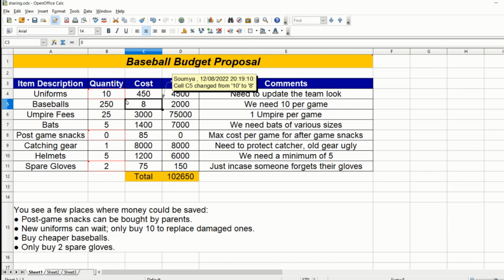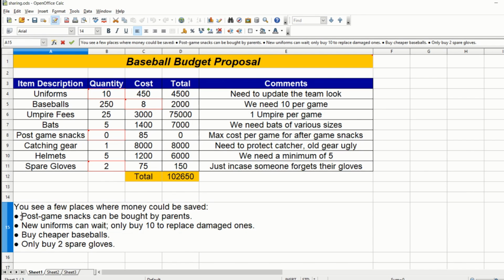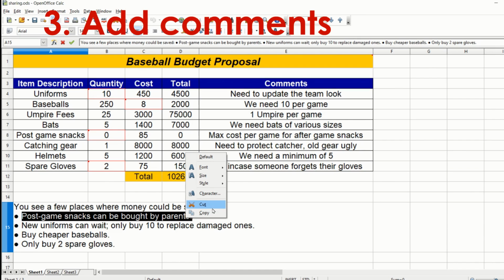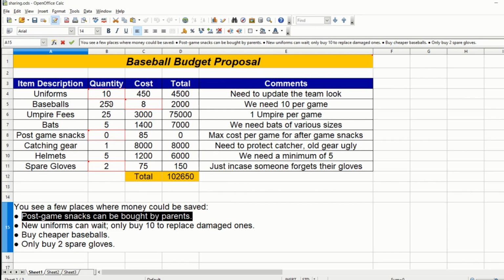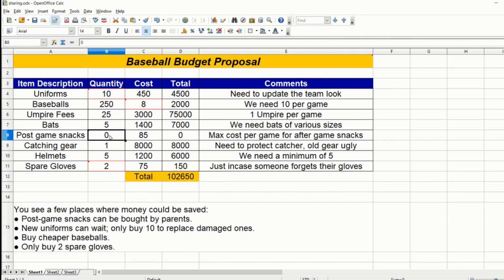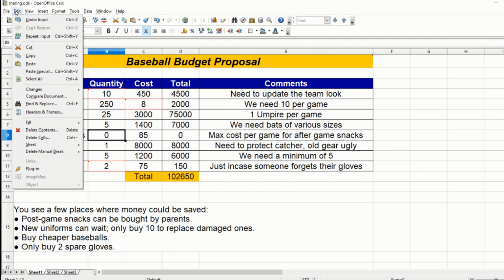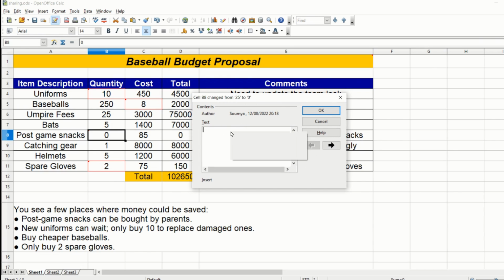Can you see this? Yes. So along with this, I can post the comments that I have given over here. Suppose I want to say post-game snacks can be bought by parents. I'm going to copy this and insert a comment over here, for which I will click on edit, changes, comments. So I can give a comment here, paste it. Now I'm clicking on this blocked arrow.